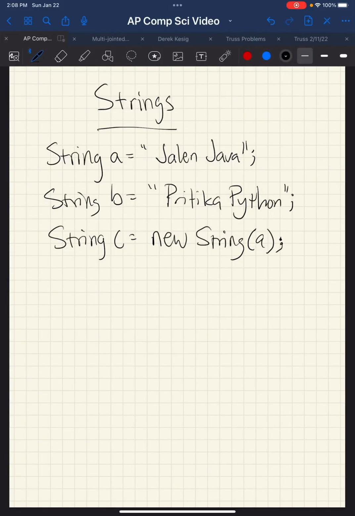So we're going to talk a little bit about Java strings now. With strings in Java, they're a different kind of variable. They're objects, which means when you assign a string, the bits at position A here, for example, are not the bits for capital J, lowercase a, l, e, n, space, Java. At A, you have bits that point to where "Jalen Java" is stored in memory.